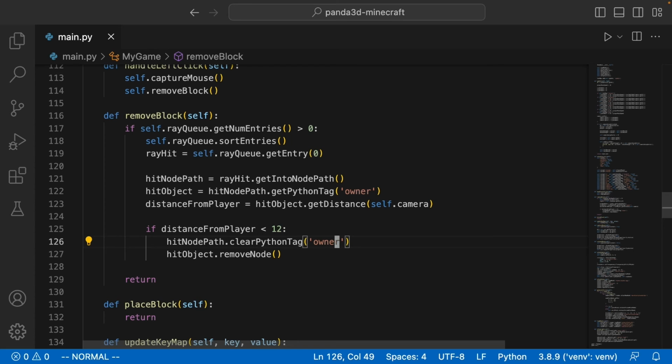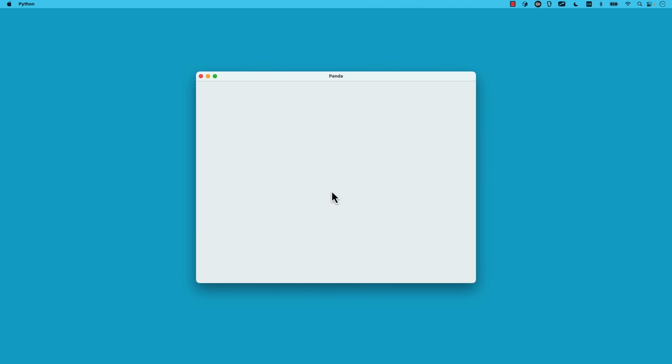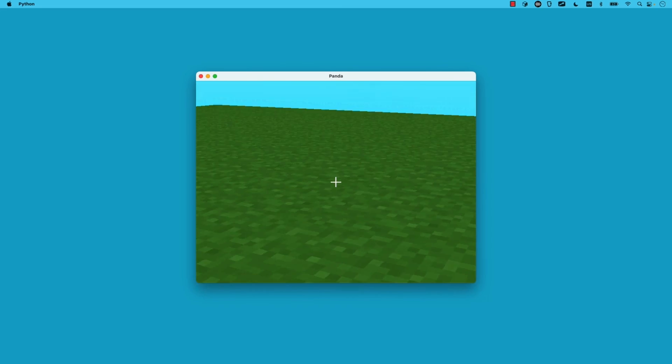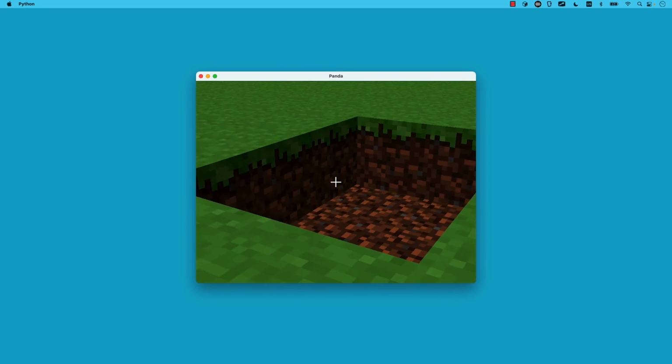Now at this point, we should be able to remove blocks. So let's test this thing out and see if it works. What we're going to do is rerun our code. And if we go back to our window here, we should be able now to left click on blocks, and sure enough, we see that they disappear.